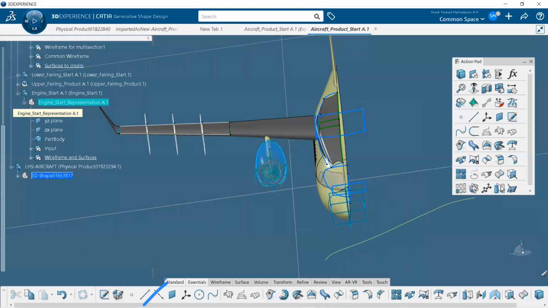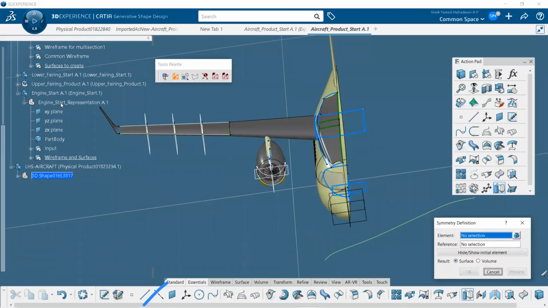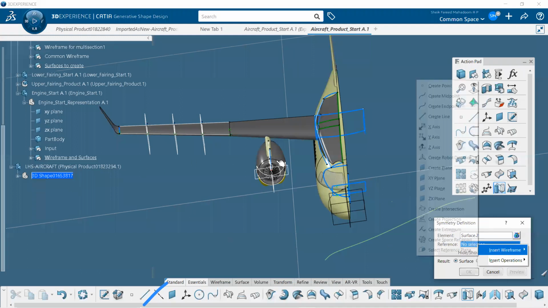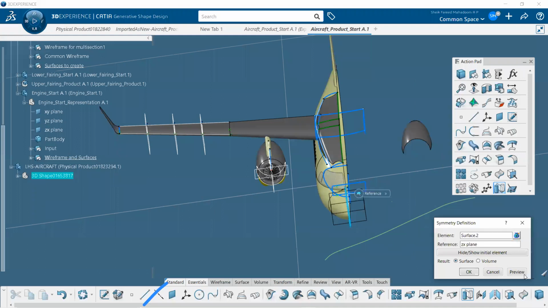Let's select all symmetry. Content, insert, pixel plane. Make sure you selected everything. Preview.